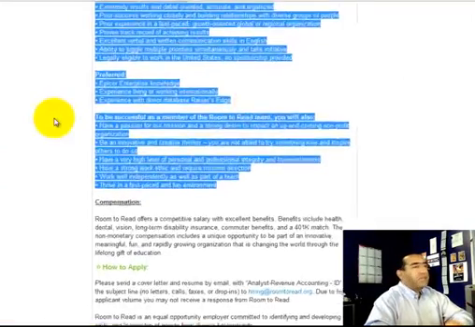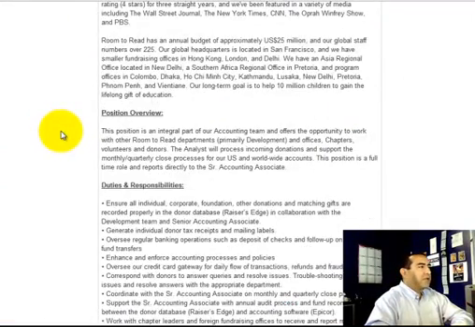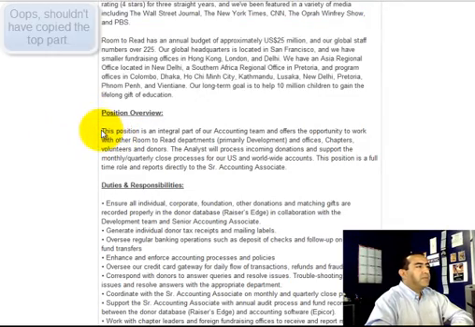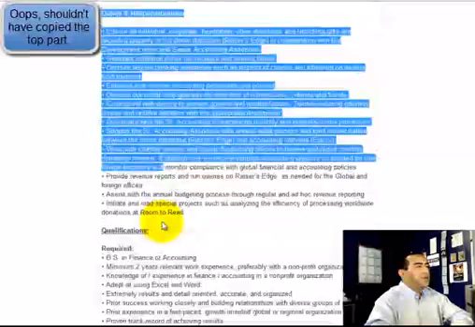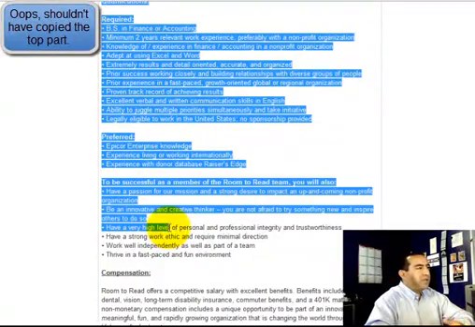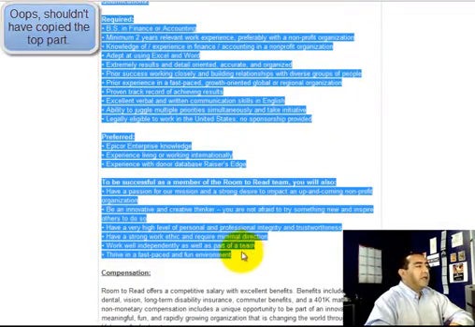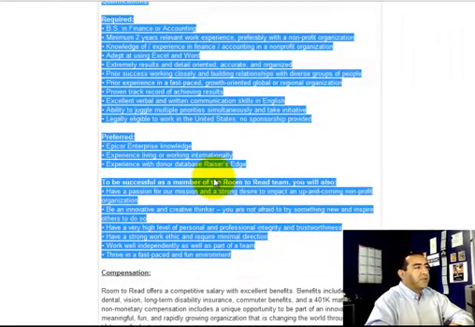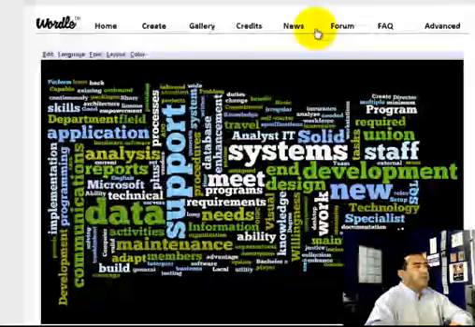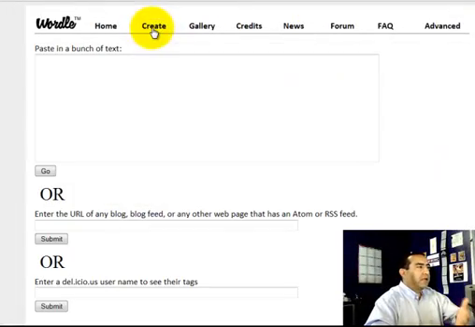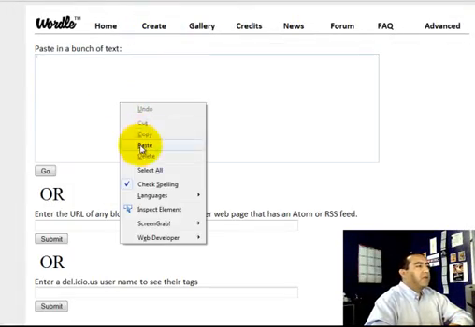Let's take a look at another job and see how that one works. Okay, this is a different position. We're going to copy the position overview, duties and responsibilities, qualifications, preferred, some extra information there. We're going to go back to Wordle and create a new one. So I click on create again and paste that one in.